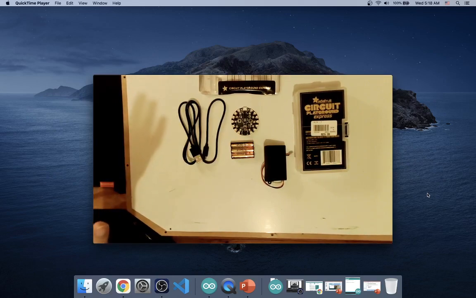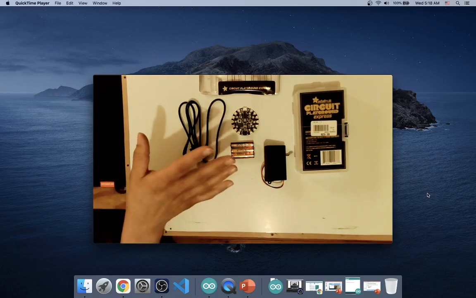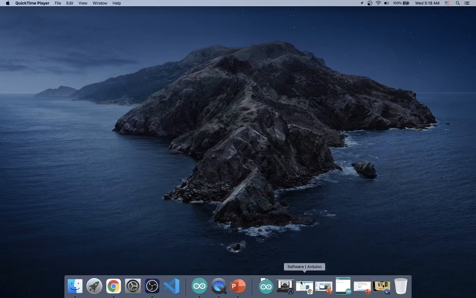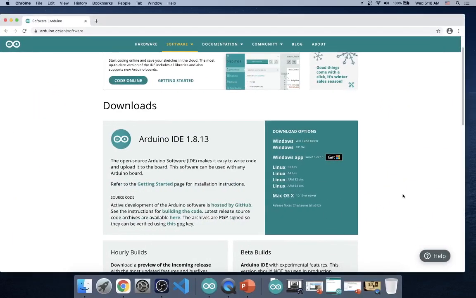Now, before we can actually start exploring this, we have to set up software. Now, if you go to a search engine and search for Arduino IDE, Integrated Development Environment, you're going to come up with this website, arduino.cc.